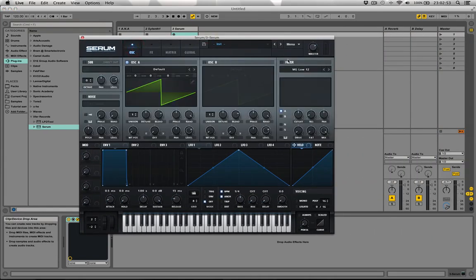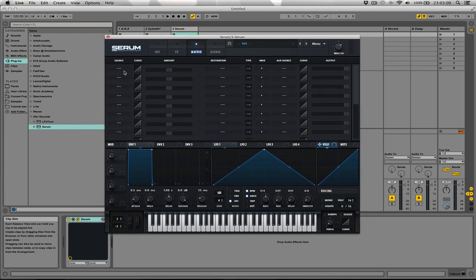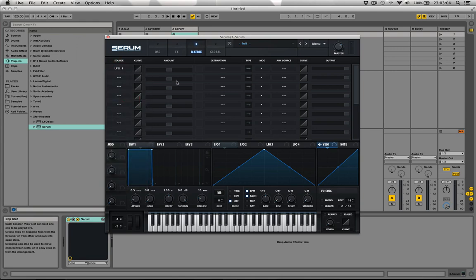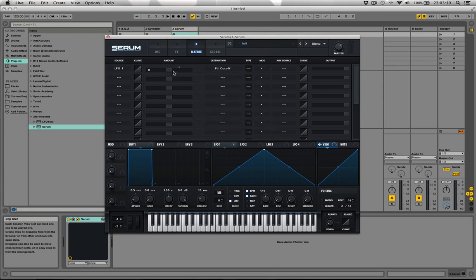So let's go back and switch the filter on again, because that's the easiest way to hear what's going on. And what you do in Serum is you choose your source. So we'll use LFO1 again, and choose your destination, which will be filter cutoff, as we've done before. And let's give it some value. So this is modulation amount, like we've seen before.